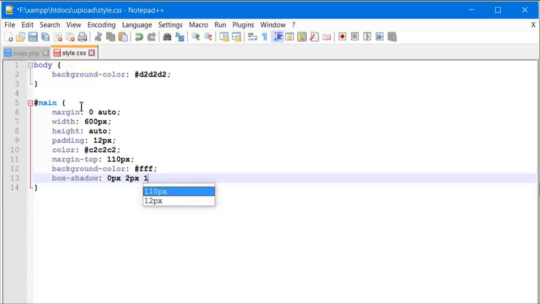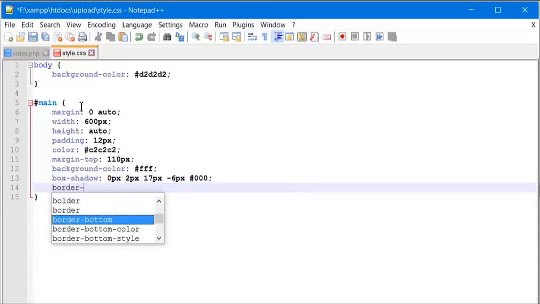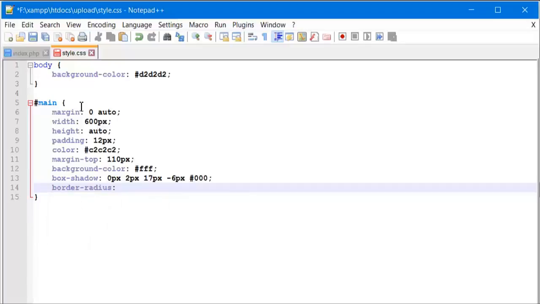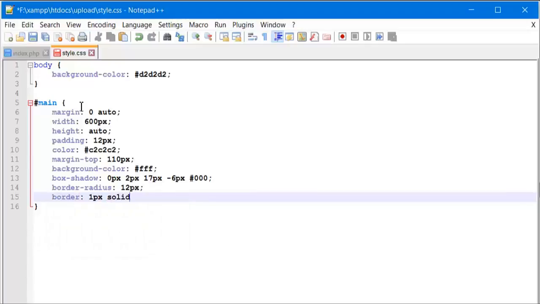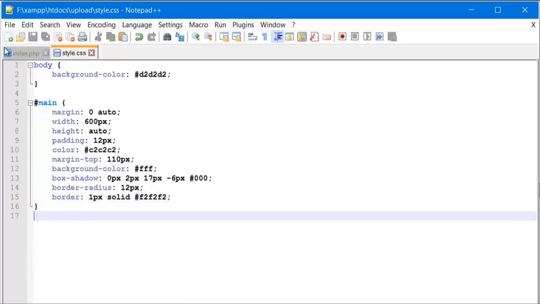Okay, and we have to give the glow of 17 pixel, and we will give the hard line of -6, because we do not need the hard line. And the color that we are going to use is black. Border radius will round the edges of the div, and for the border radius we say 12 pixel. Border 1 pixel solid F2F2F2. Okay, we are done for main.